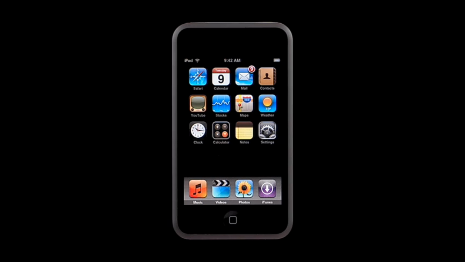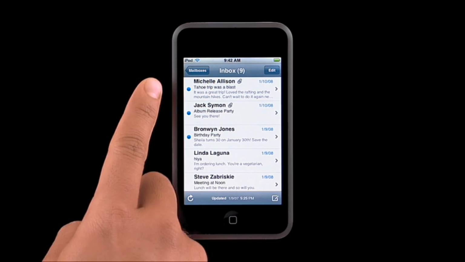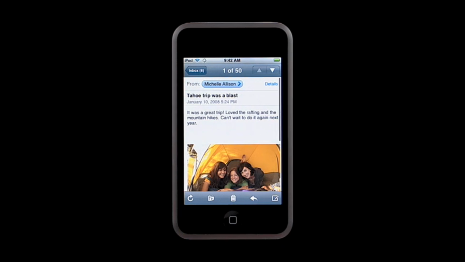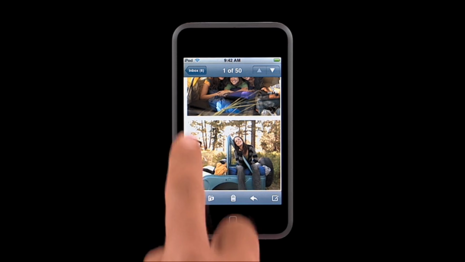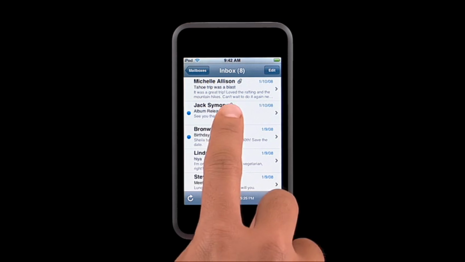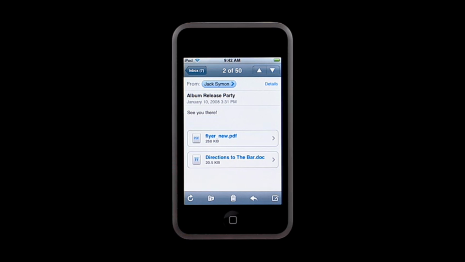To launch email, tap Mail. This is your inbox. A blue dot lets you know which emails have not been read. This email has 2 image attachments, which you can see right in line with the email message. Tap here to go back to your inbox. Let's look at another email message. This email has a PDF and a Microsoft Word document attached. To view the attachments, simply tap on them.